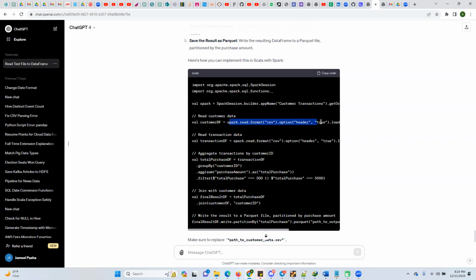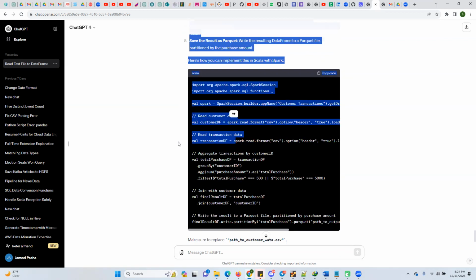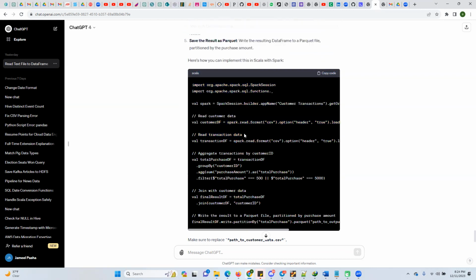First we are reading a customer data frame and a transaction data frame. I'm just showing you what type of code we have to write in front of the customer or client. So we are just reading the transaction data. First we have done the group by on the customer ID, aggregate sum of the purchase amount, and we call it total purchase amount. And then the filter we are applying, like if the transaction amount is either 500 or 5,000.